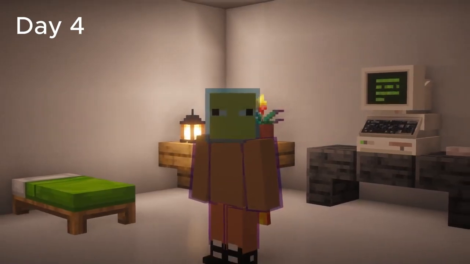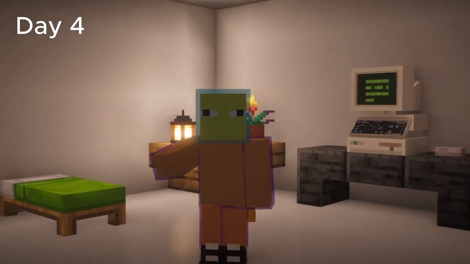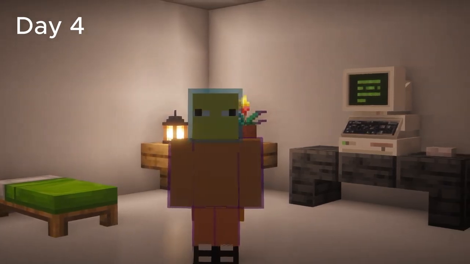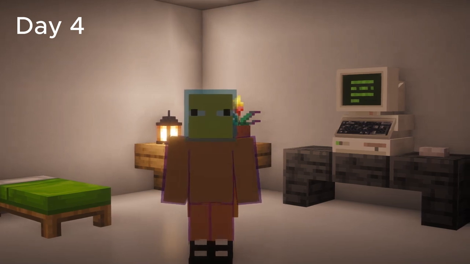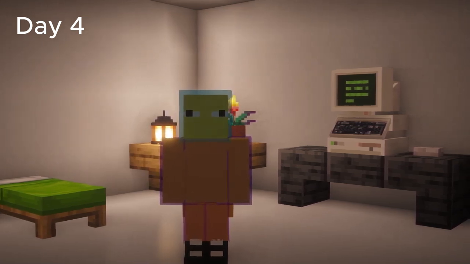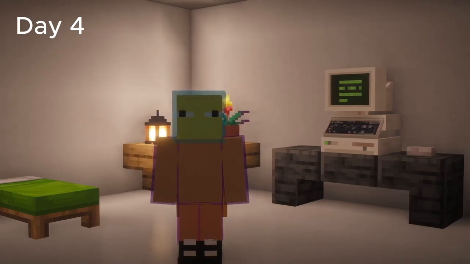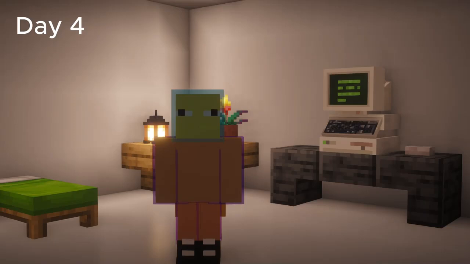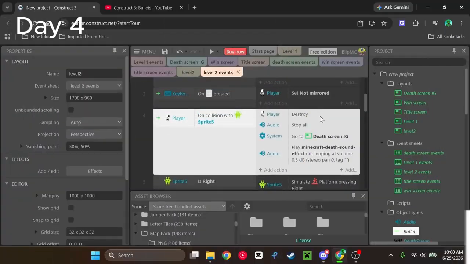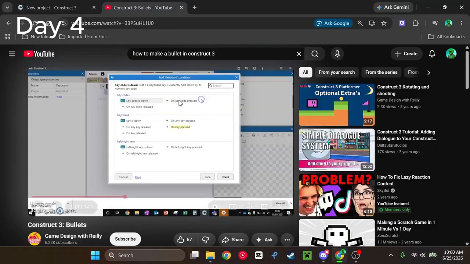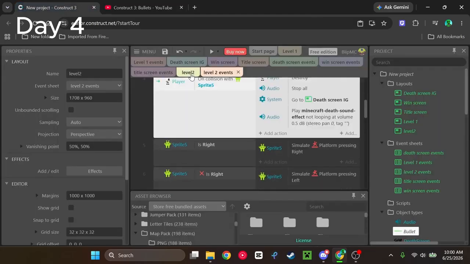Good morning. It is day 4. I believe it is time we lock in. Today, we are going to get all enemies to work, and basically everything to work, except the scoreboard. I don't want to touch the scoreboard until tomorrow. So, let's lock in. Okay, so I have this. I finally figured it out.